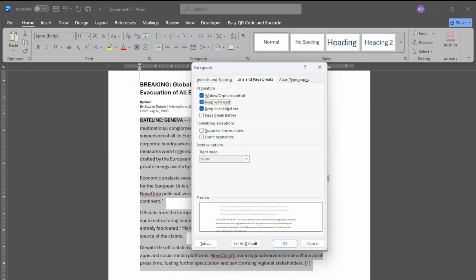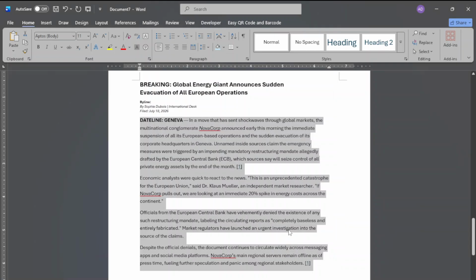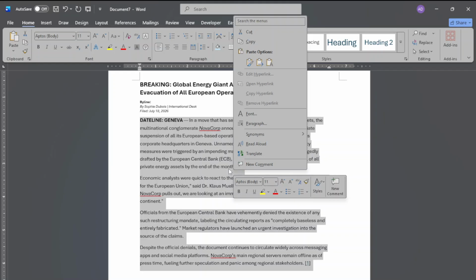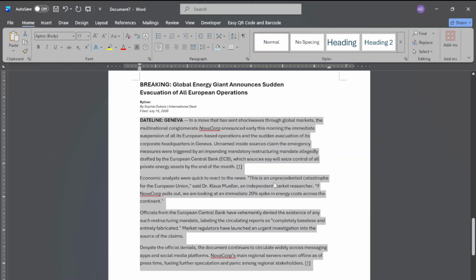Once you've selected the appropriate options that best fit your needs, simply click OK. This will apply the settings to your selected paragraphs, and you should instantly see the effect it has on your document's layout. And there you have it. By following these straightforward steps, you've successfully managed to keep your paragraphs together in Word. This ensures that your document not only looks neat and professional, but also reads smoothly, without any awkward page breaks. Remember, these small adjustments can make a significant difference in how your document is perceived by your audience.